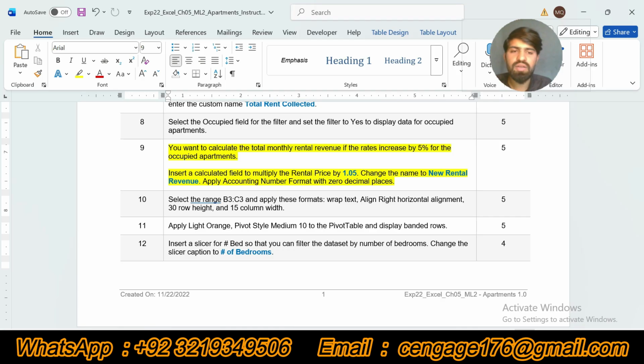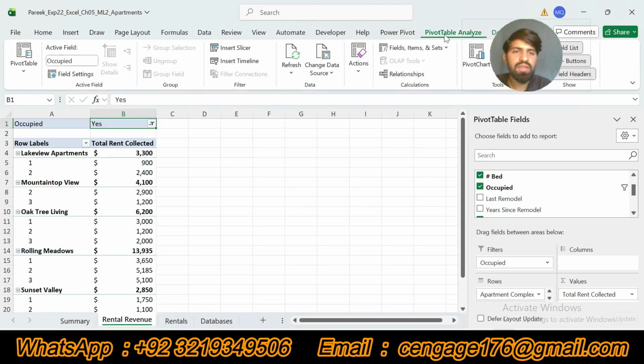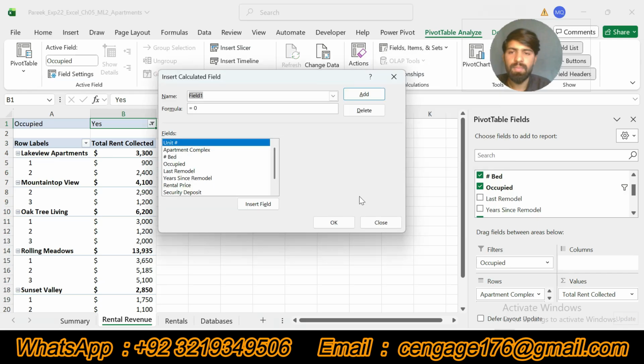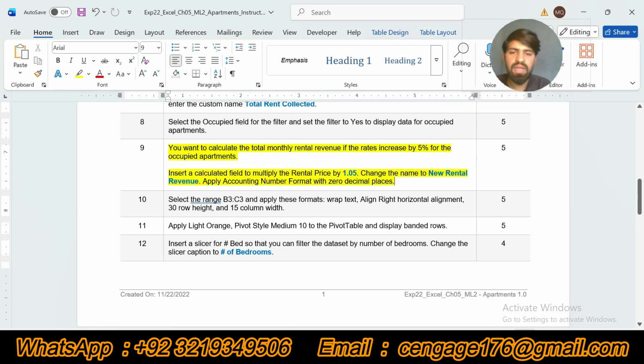Change the name to new rental revenue. Apply accounting number format with 0 decimal places. We are supposed to insert a calculated field to multiply the rental price by 1.05. Go to the Excel workbook, then go to the PivotTable Analyze tab, then the Calculations group, then Fields, Items and Sets, and then choose Calculated Field, to multiply the rental price by 1.05.